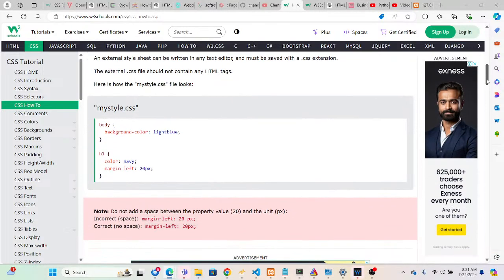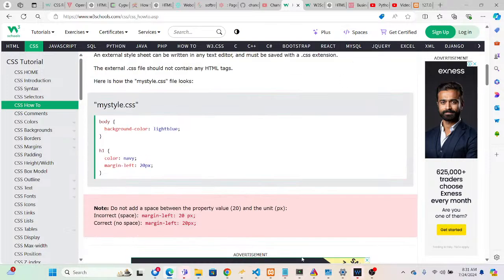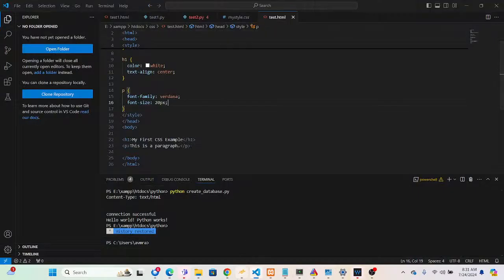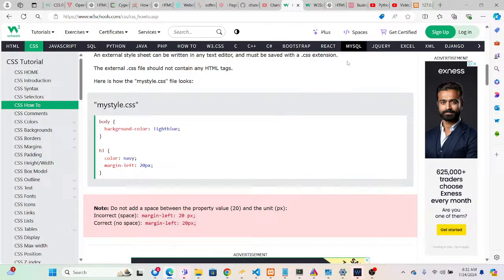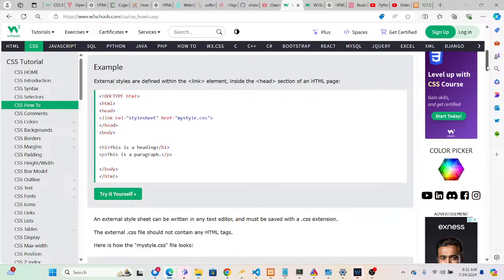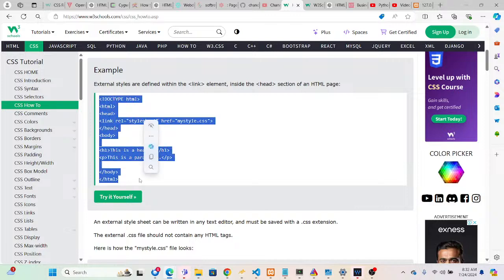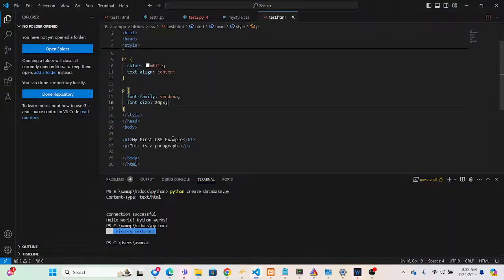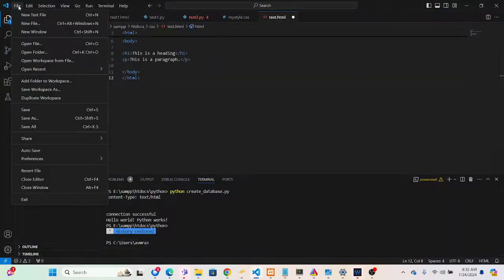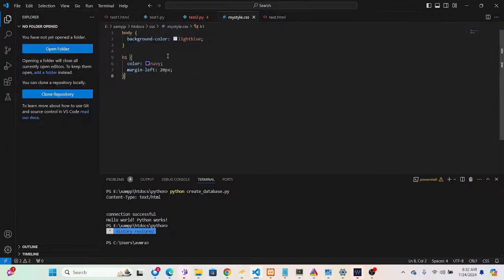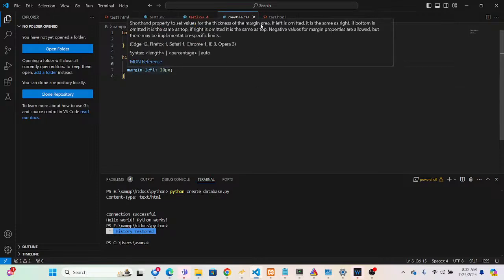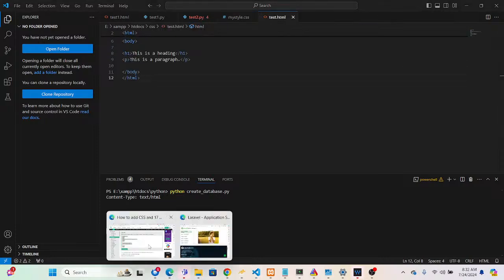So now, as a sample which we have already seen, this file has a link referring to my style.css. Let us save this one for our testing purpose. And I have my style.css also. The background is light blue, h1 has navy, and then a margin left of 20 points is what we have given. So let us test this in our local environment.